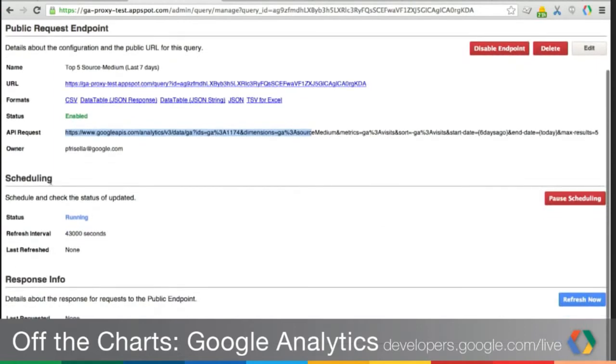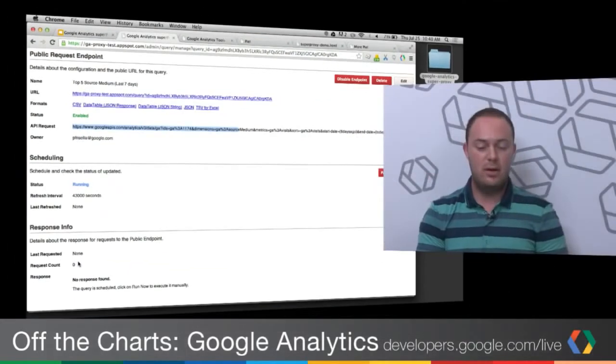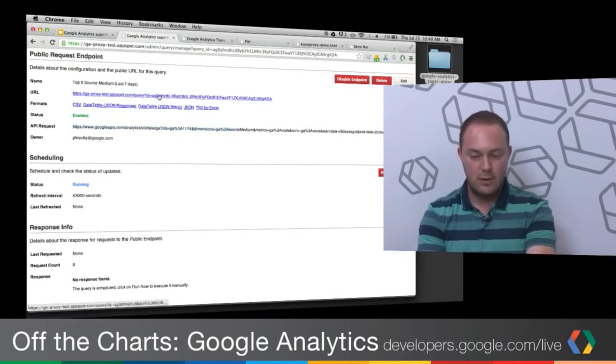And then we have other things like scheduling, like is it running right now? It's currently scheduled to run every 4,300 seconds. When was it last refreshed? And then we also have stuff like what is the last saved response, what does the response look like, and what's the request count, how many times have people actually requested this URL externally, and then what was the last time they requested it, right? So if we click this URL, if it's run already, we'll see a response.